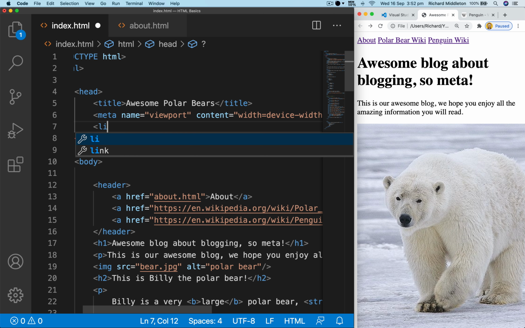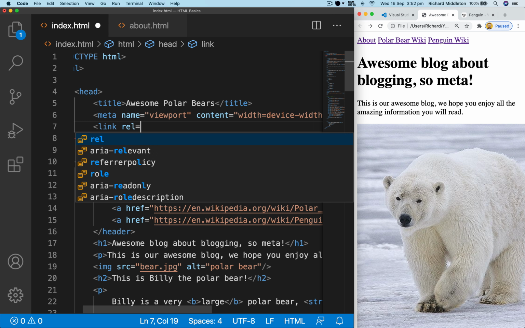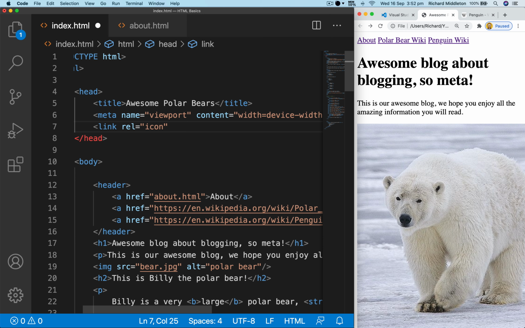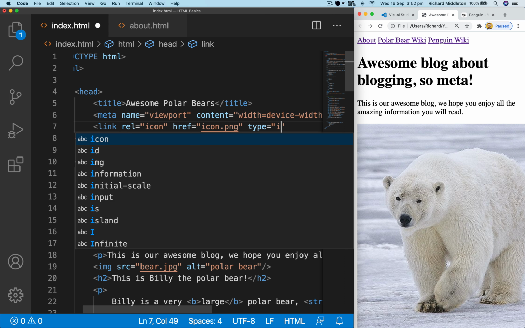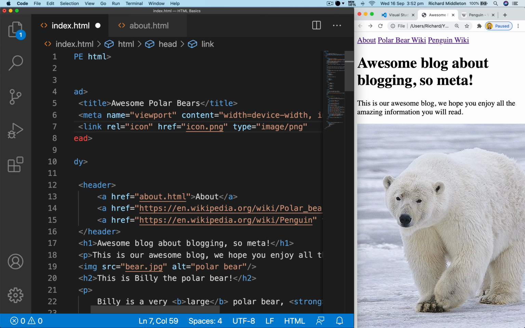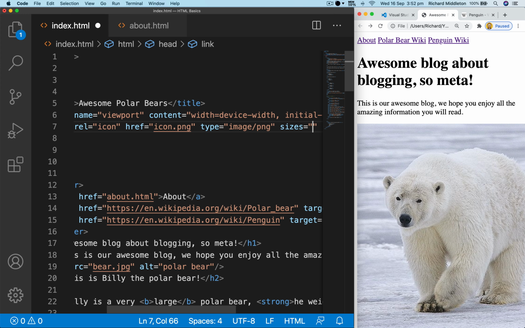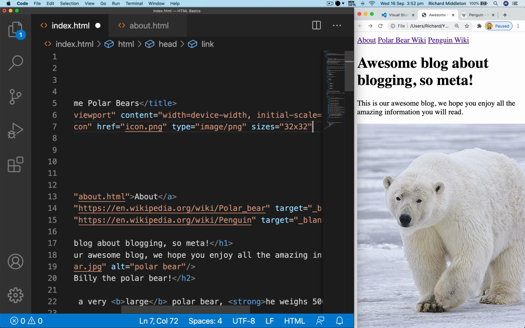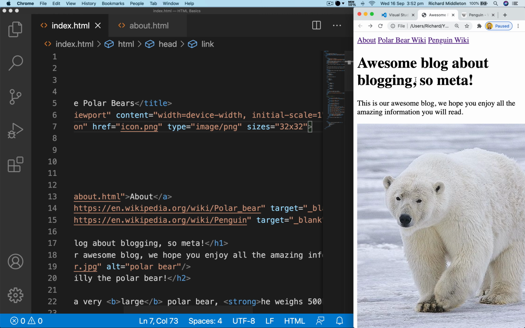We add these with a link attribute, and we tell it basically what relationship it is, which is an icon. And we add a link to this icon. You can see I've got the icon.png there, and we also tell it what type we are. So we are type image/png, and also the sizing. So we have a 32 by 32. Now if we save that, give it a refresh, you can see right there I've got my little polar bear. Wicked. Right. Next things. Meta descriptions for Google.